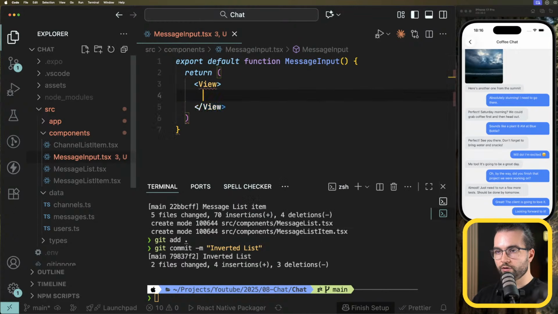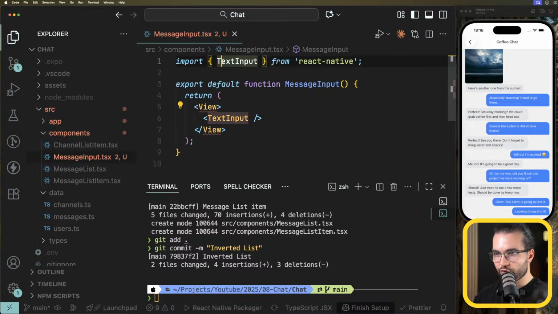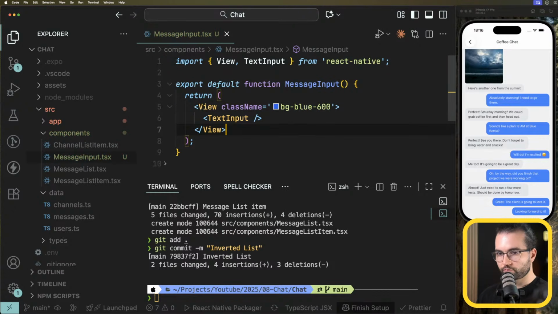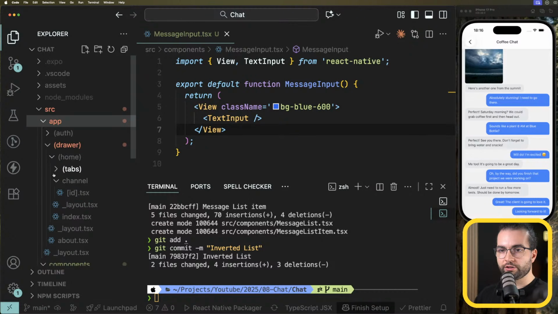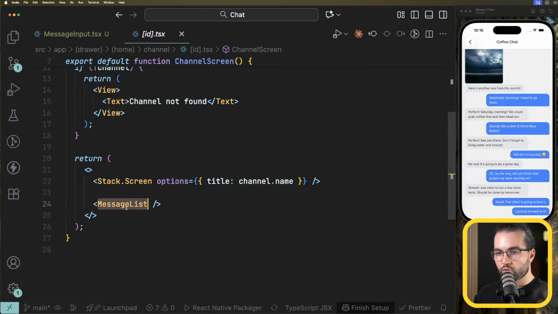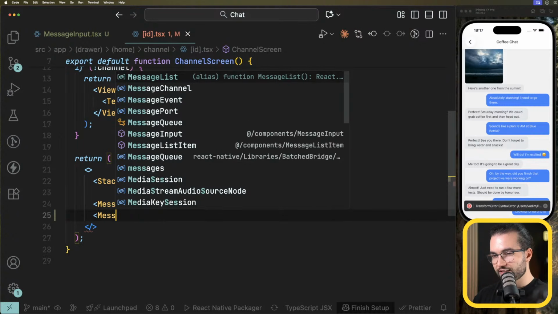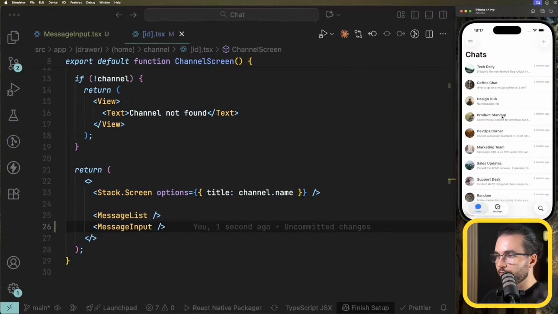It's going to be a view and most probably a text input instead of a text. Let's also import view from React Native. Let's say that this view has a class name bg blue just for us to see it. Let's go ahead and take the message input and go into our channel ID page, because where we render the message list, we are also going to render below it the message input. Okay, the message input is somewhere there.